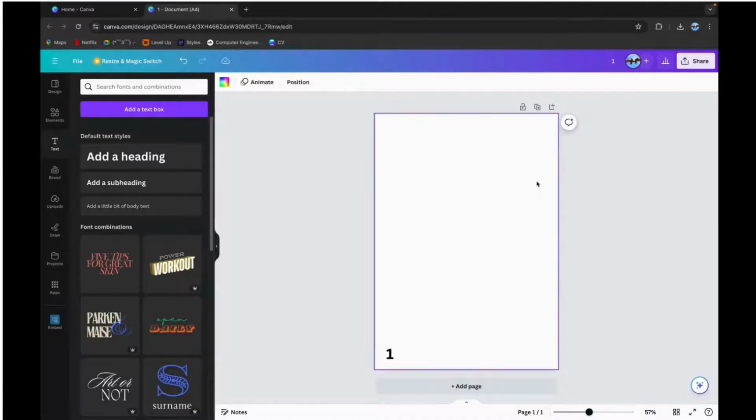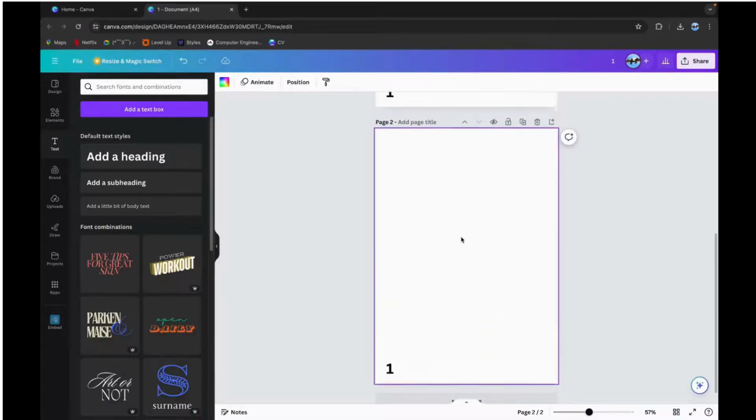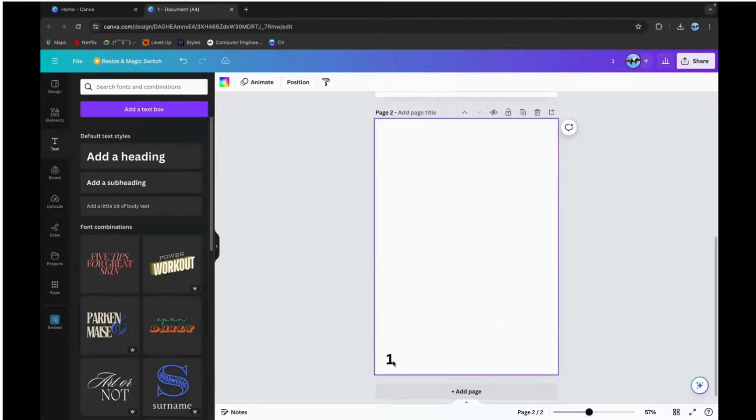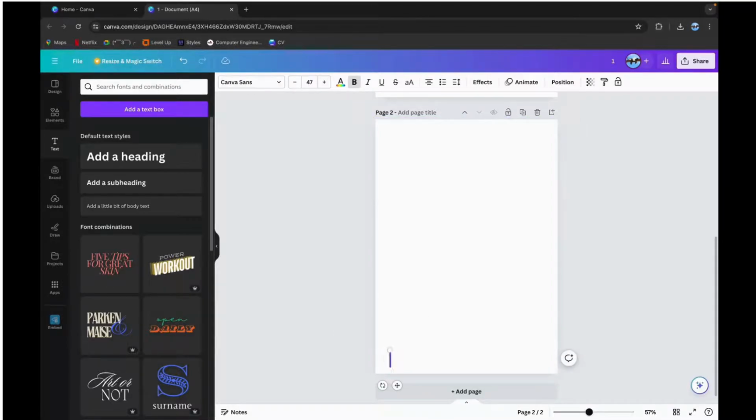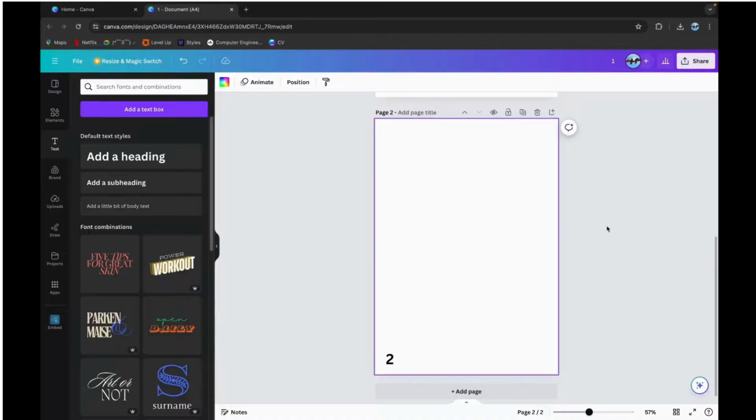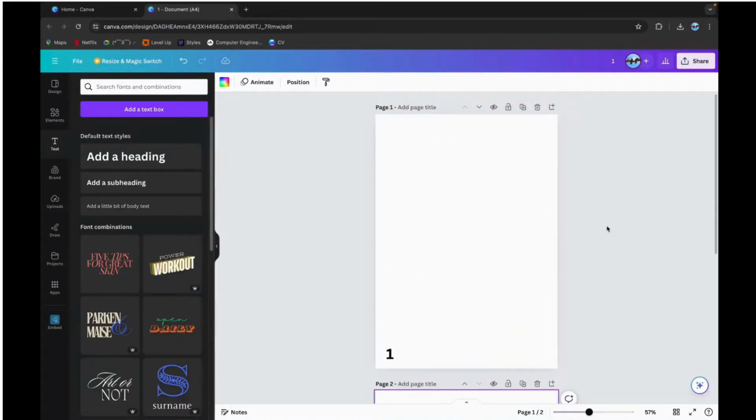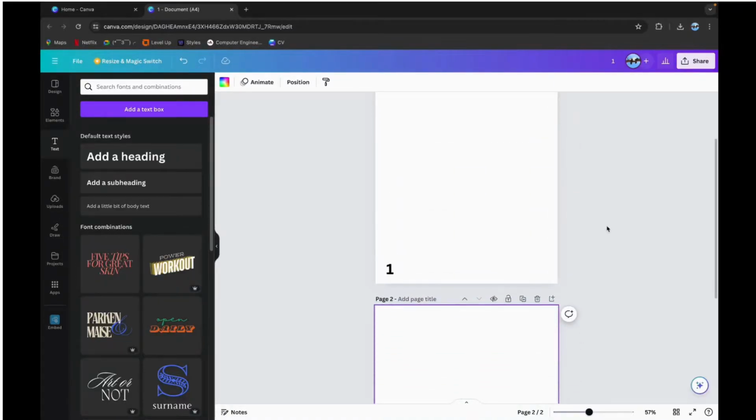And for another page, you can see that it says Duplicate page. Click on Duplicate page and it will create a new page where the page number has also been copied. Here you can just simply edit that page number and make it as 2. And following this simple step, you can add a page number in Canva.